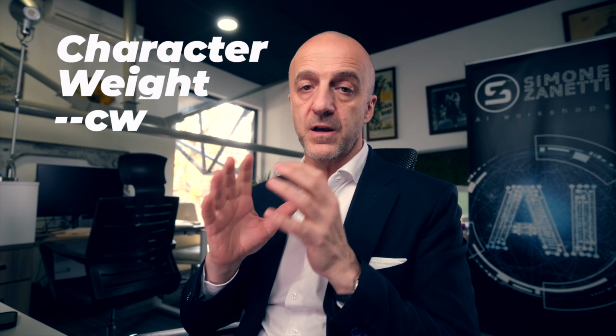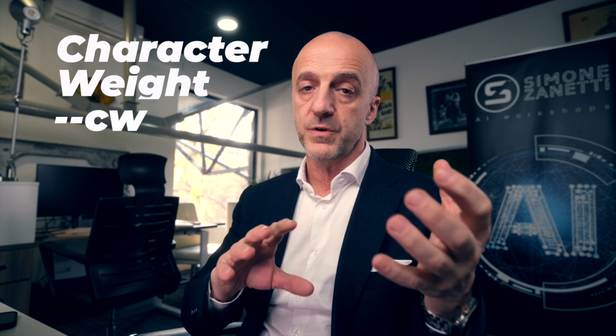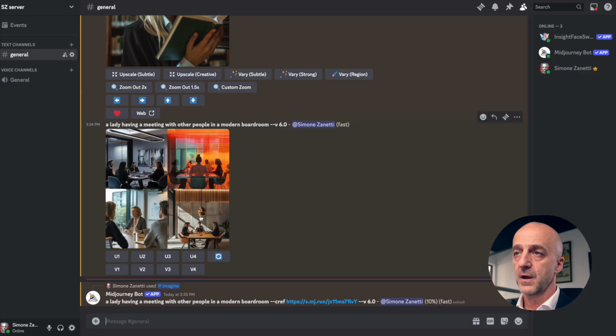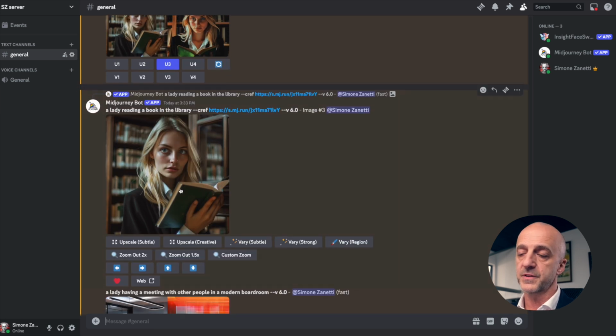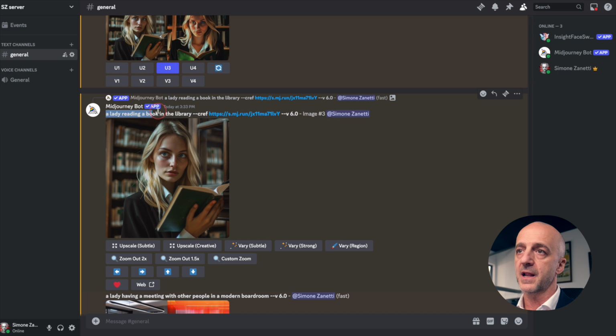What we're going to try and do now is to move the weight of the character closer to the original one or away from the original one. And this command is --cw for character weight. It's a scale between 0 and 100, where 0 means ignore everything that is around the face of the person. And instead 100 will try to keep the same clothing, the same hairstyle, everything that is in the original picture. All right, so now we'll try to change some of the aspects of this image. Okay, so I prompt again a lady reading a book in the library with the same character reference.